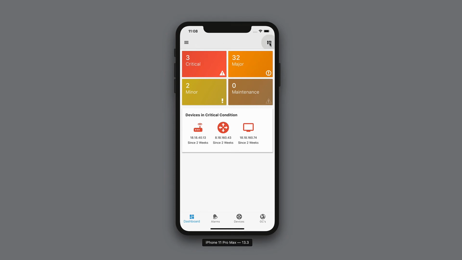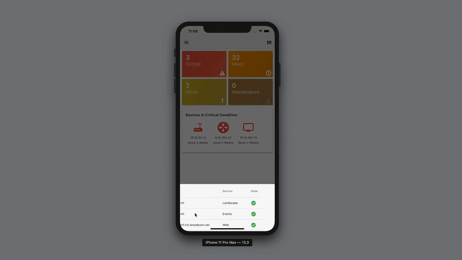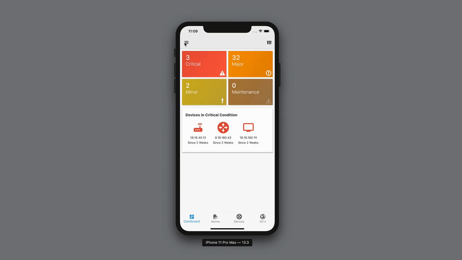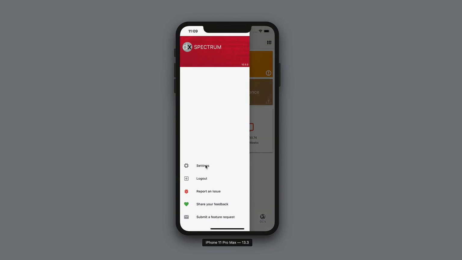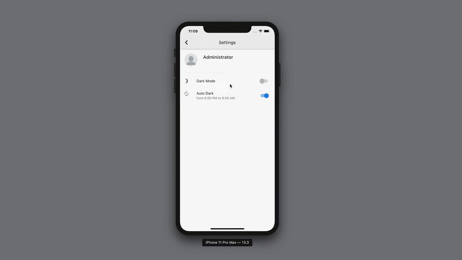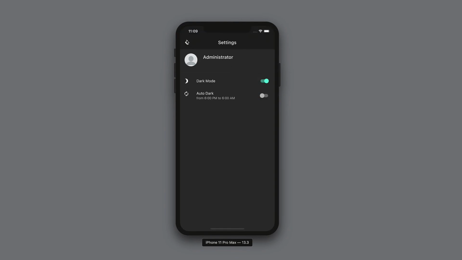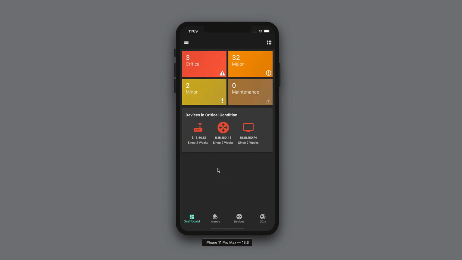In the dashboard view, I can quickly view the connection status of the server. If there are multiple landscapes, we can view the state of all the landscapes, which are down and which are up. So using this drawer button, we can go to the settings and we can change the view of the app to dark mode. That will change the entire app to dark mode.